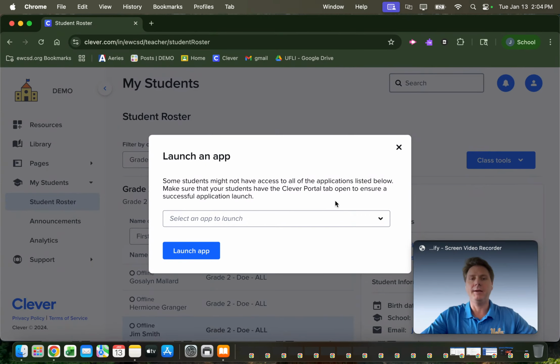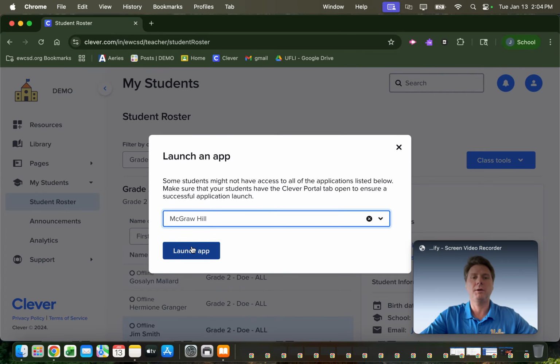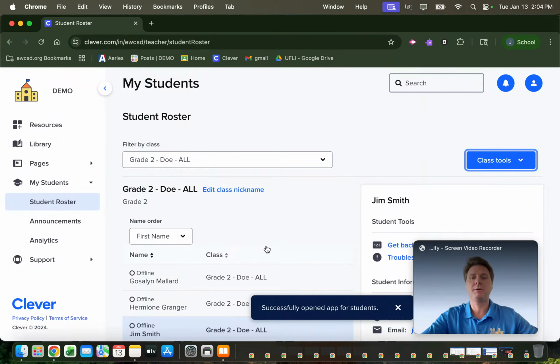When I click on that, it's going to ask me which app I want to open. So I'm going to scroll down to find the app that I want. In this case, it's only going to give me access to the apps that I have. It's not going to give me access to the links. So I'm going to have all of my students open up McGraw-Hill at the same time. They're all going to get Wonders. I'm going to launch the app. And now Wonders has been launched on all of my students' devices, and they can just log in with Google or log in with Clever.